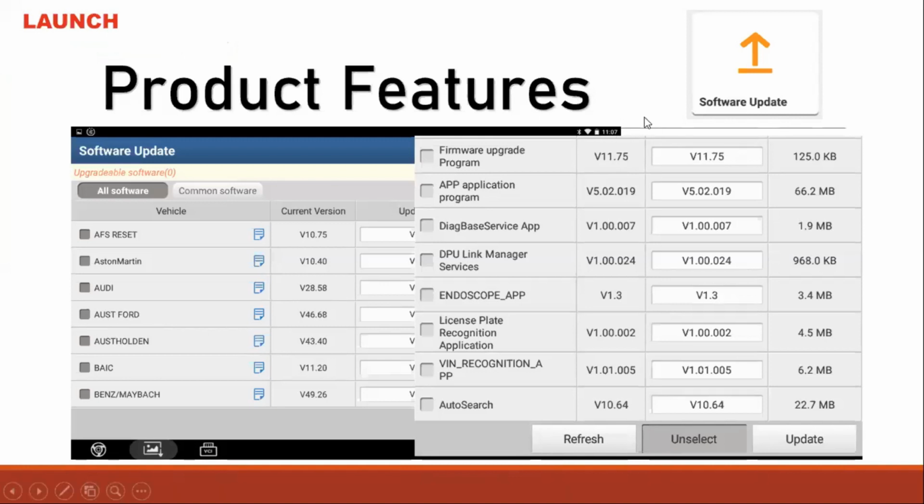Okay. So in this update system, here is something I want to say: if your customer sees the firmware update, APP update, you must do all these updates before the vehicle model.